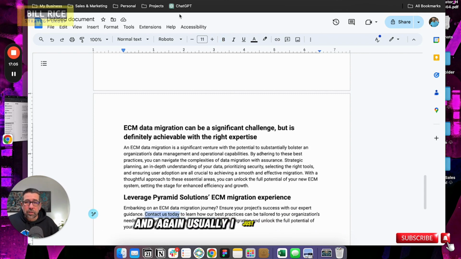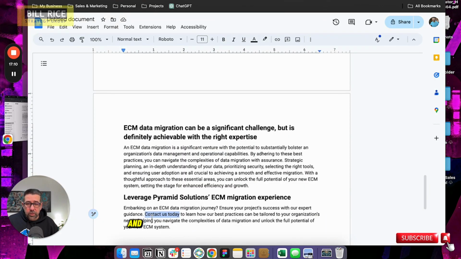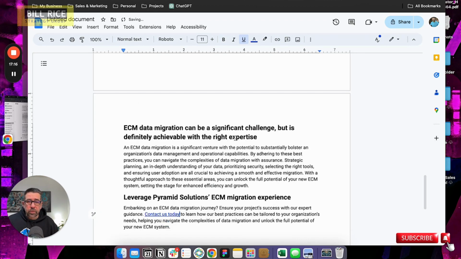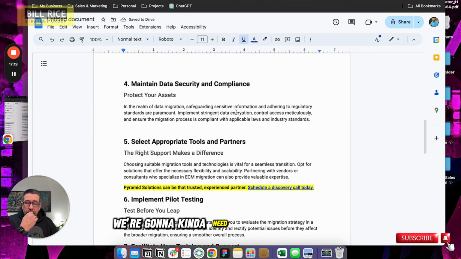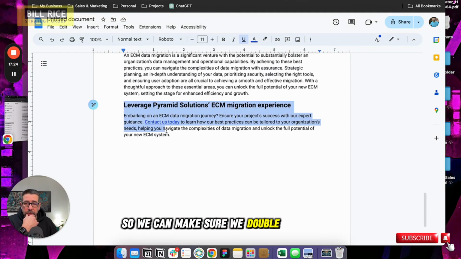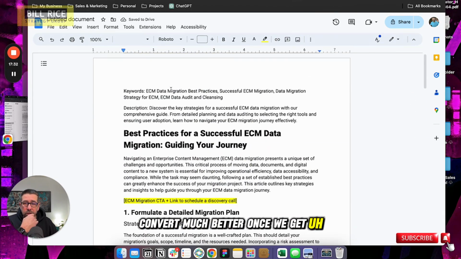And again, usually we should have defined a landing page that we're sending everybody to, and then we can simply go in here and round that out. But these other call to actions up here, we're going to need to double check. So I'm going to go ahead and highlight this one too, so we can make sure we double check that. So you essentially have 3 call to actions in every single one of these, which will help it convert much better once we get traffic there.